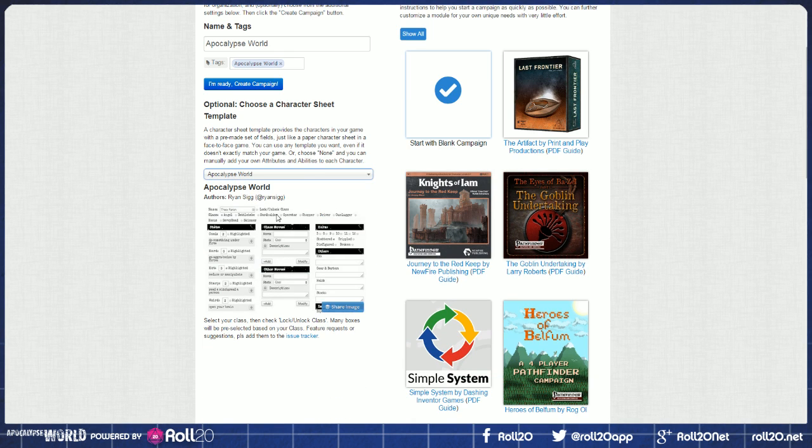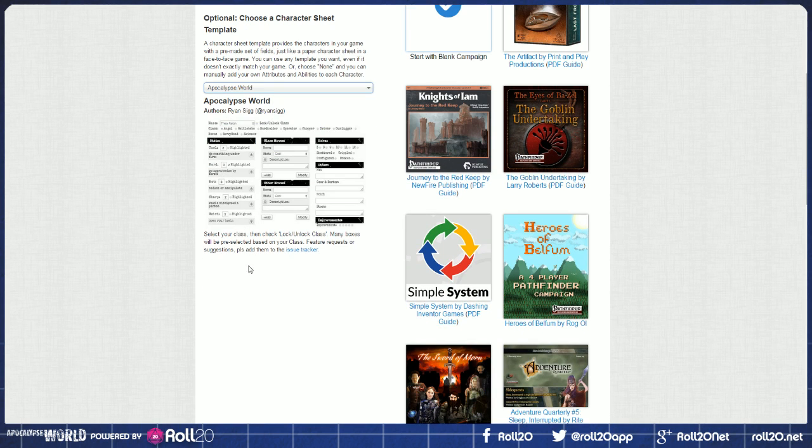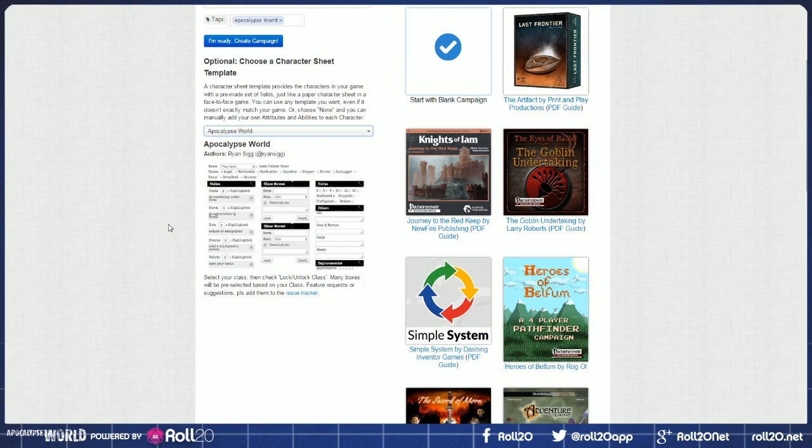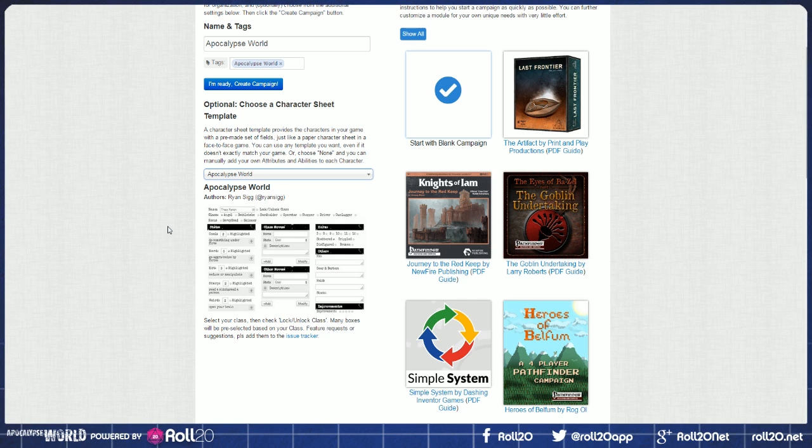And you get a nice little preview. You can see here who the author is. It includes his Twitter. So there you go, a way to contact the person if you need to. And then a little note here, including a link to their issue tracker. So that's awesome. All this stuff is included, but yes, you can also use the forums. We'll be using Ryan's character sheets for this one, Ryan Sig.